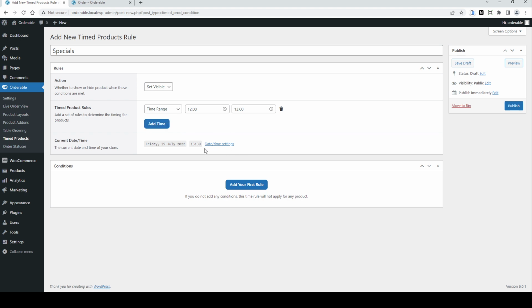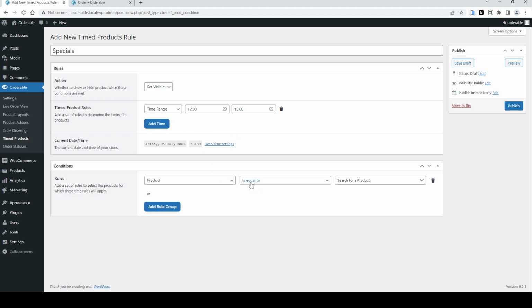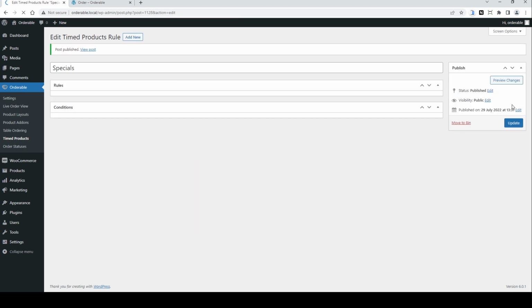And then you need to set when you want this condition to be true. Because I've had a special category, I'm basing it on product category when it's equal to special. So any specials will be available between 12 and 1, and then we publish.